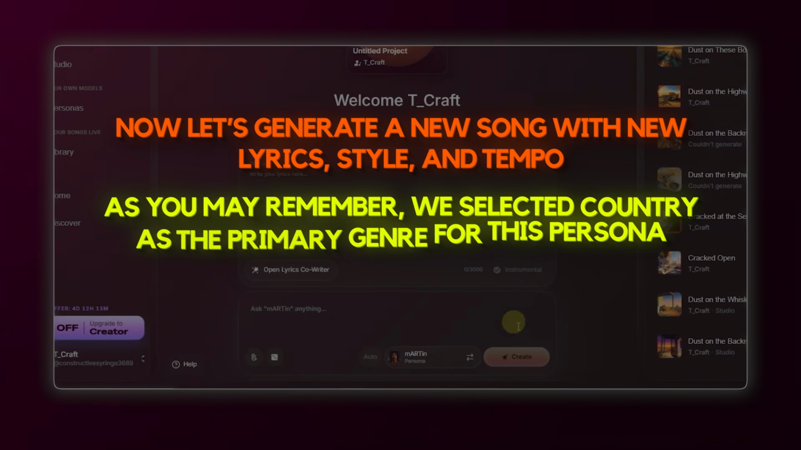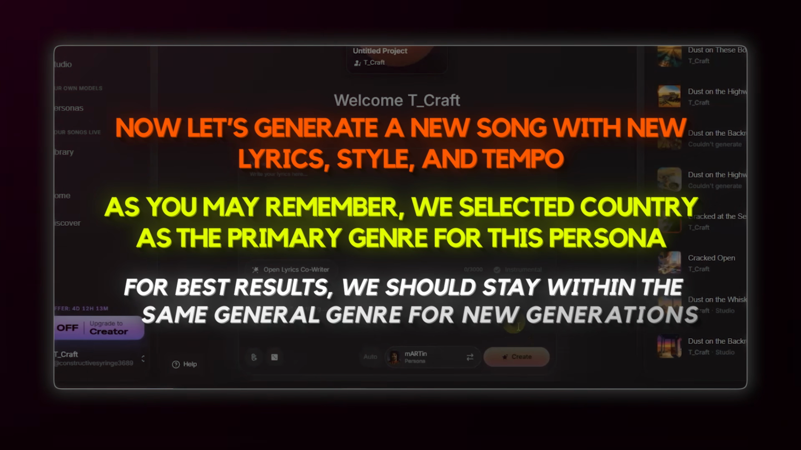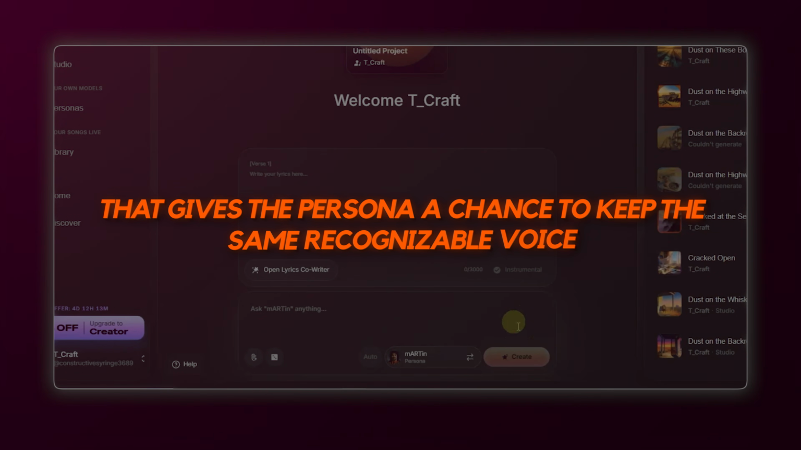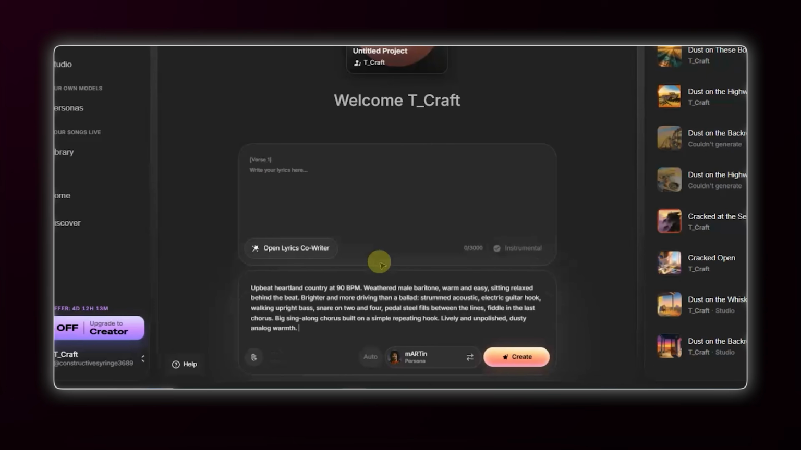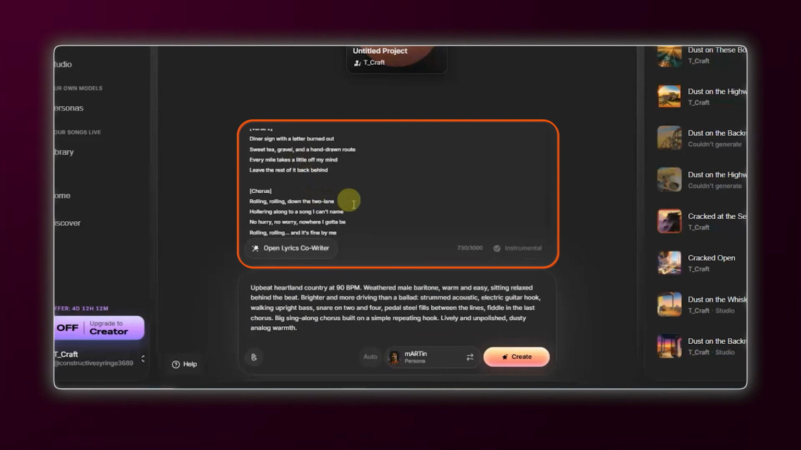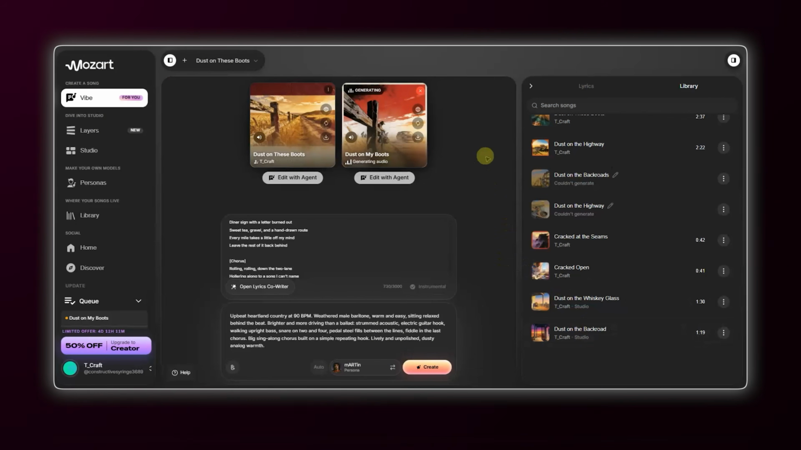As you may remember, we selected country as the primary genre when creating this persona. For the best possible results, we should stay roughly within the same general genre region for our new generations. That gives the persona a reasonable chance of preserving the same recognizable voice. This time, I'm going for an upbeat country song with a faster pace and a brighter mood. And now, I'll add the new lyrics. Let's hit Create. Okay, here we are.